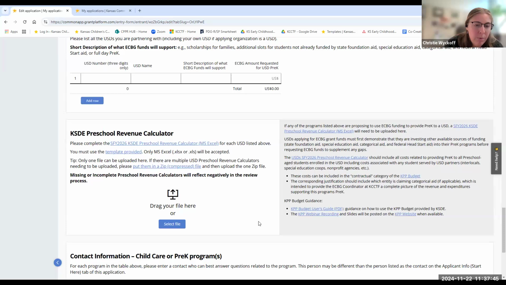Because you have to use the calculator provided, there is some guidance, a tip right there in the white box, on how to put them in a zip folder. So that one you won't be able to use PDFs. If you're working with more than one USD, you'll have to put them in a compressed zip file, and that link there will give you instructions on how to do that. Great.